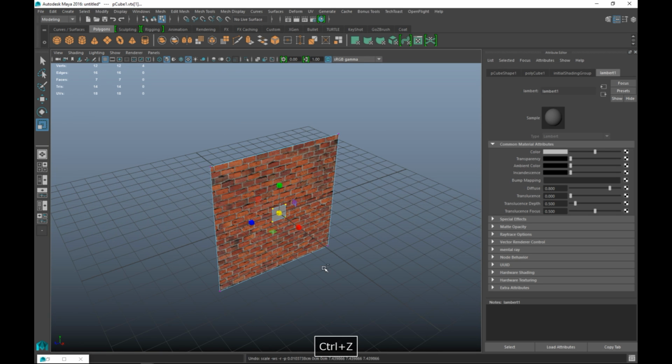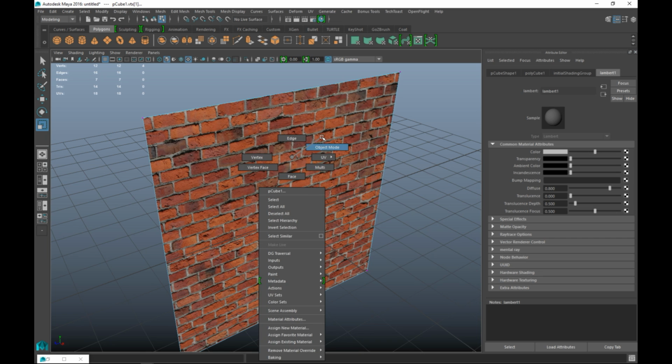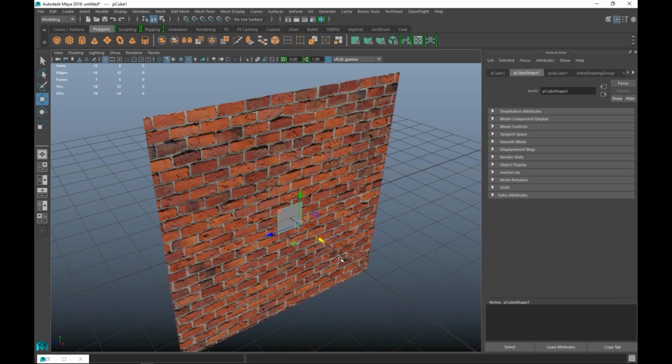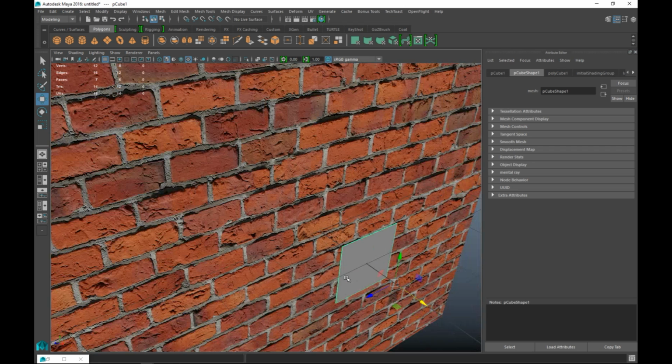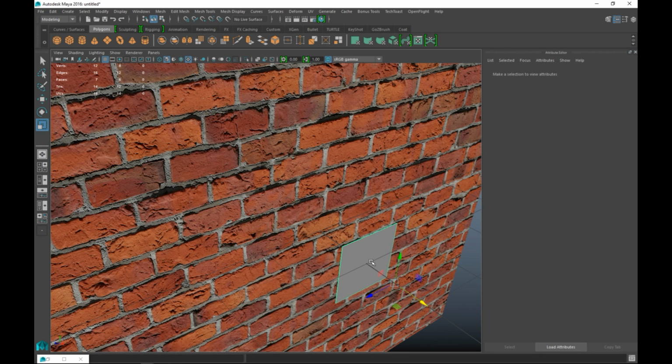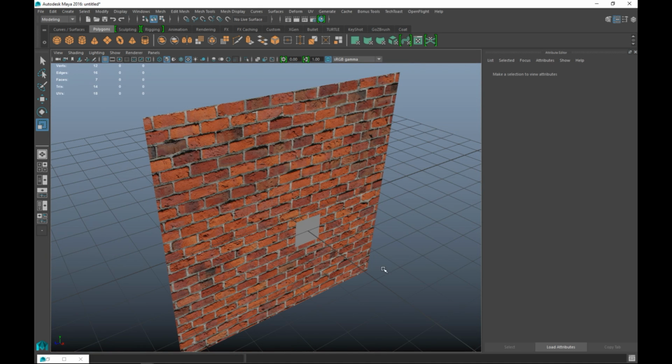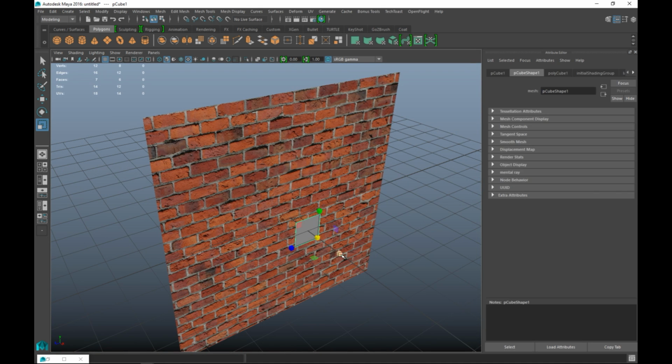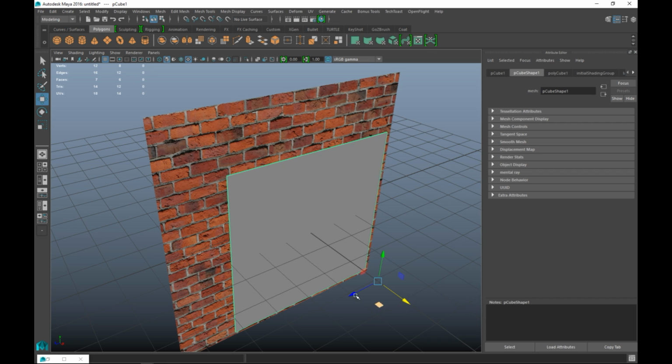Just hit Control Z to go back, right click object mode, delete, pull out. Let's see, right click object mode, R to scale it. Come on. There we go. Okay, it's moving in the back as we do that. That's fine.